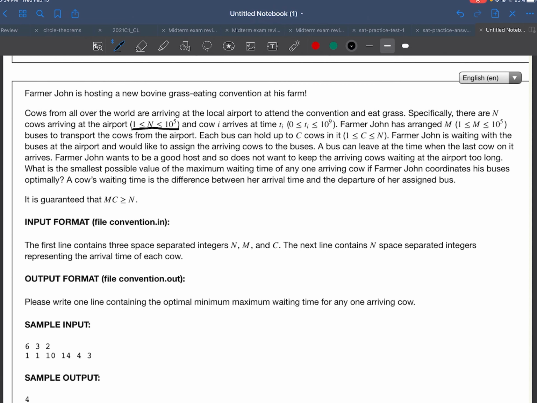Farmer John has arranged M buses, and M is less than or equal to 10 to the power of 5, to transport the cows from the airport. Each bus can hold up to C cows in it. Farmer John is waiting with the buses at the airport and would like to assign the arriving cows to the buses. A bus can leave at the time when the last cow on it arrives.